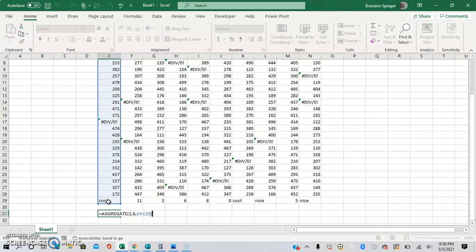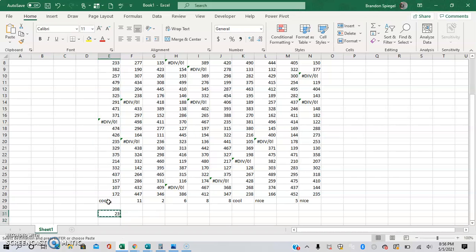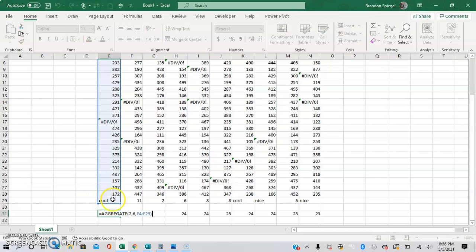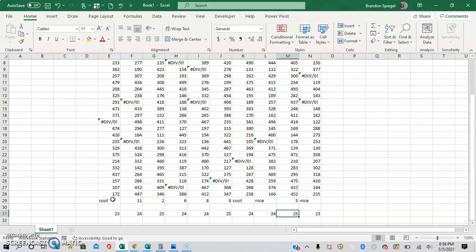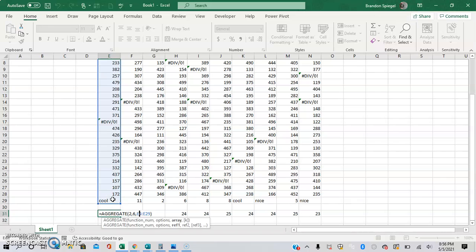There you have it. There's the number of numeric values in that range of cells. So I'm going to do Control C and then Control V. And as you can see, this didn't include cool, and this did include the number 11, which is why there's some differences there.